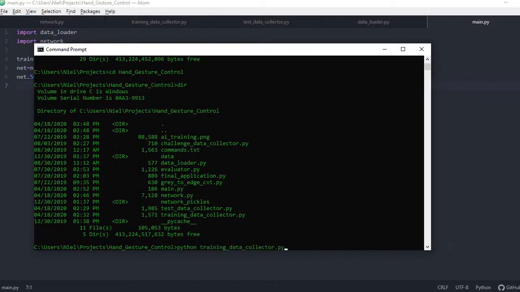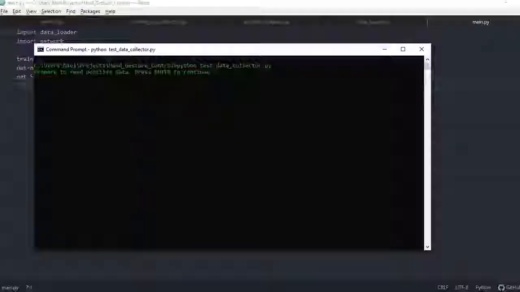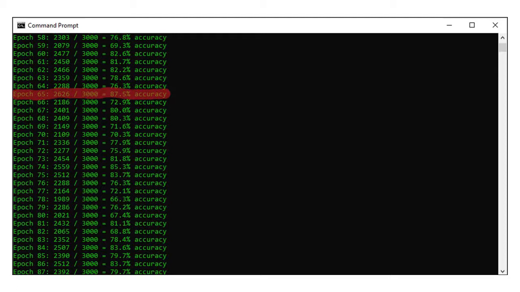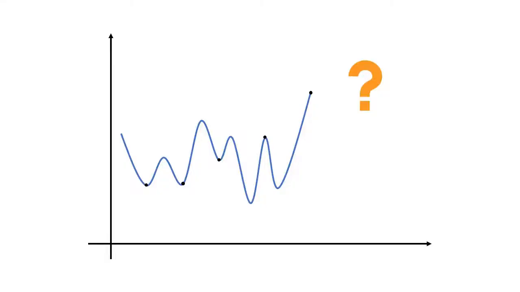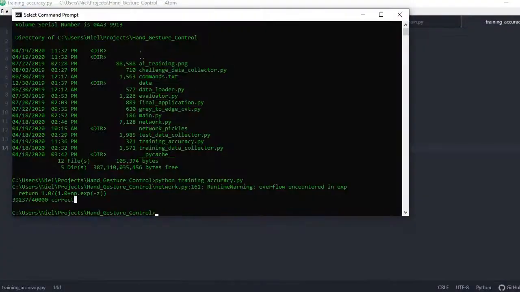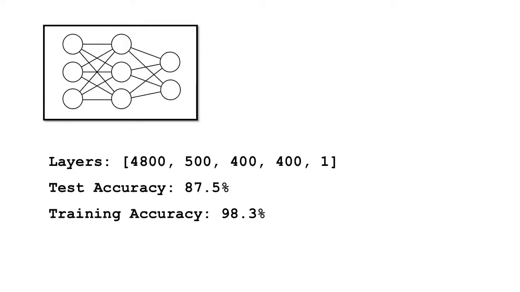With that done, I went ahead and began collecting all the training and test images through my laptop's camera. Once I had that, I started training a network, and after some time, I got a test accuracy of 87.5%, which is already better than what I managed to achieve last time. However, it is a good idea to check the training accuracy to see how much overfitting has taken place. So I made a script that calculates that and ran it on the newly generated network.